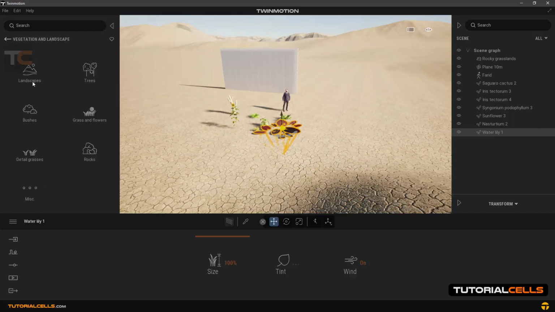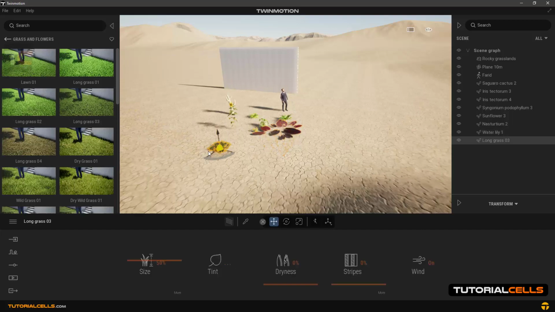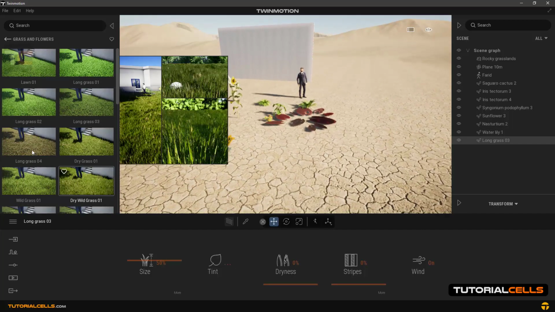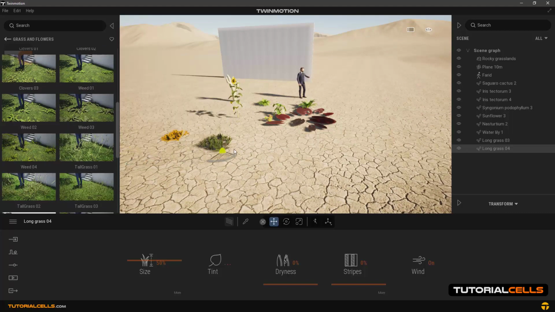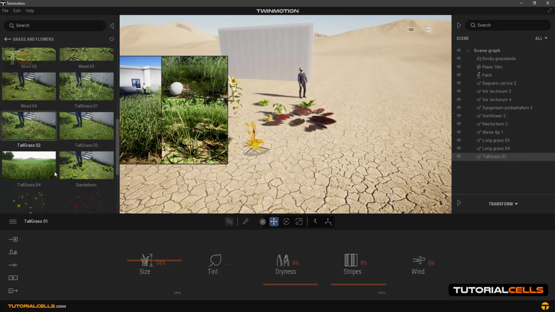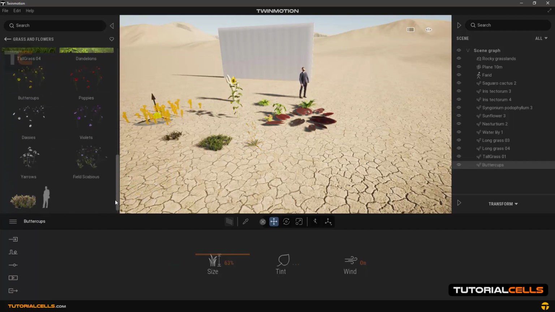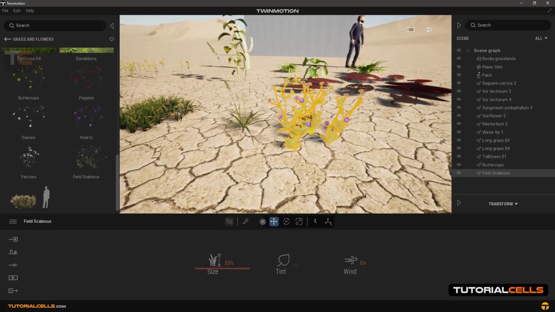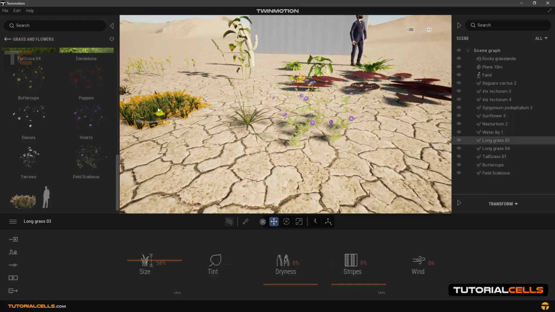Okay, in another section, grass and flower, and a detailed grass section, for example, in grass and flower, you can insert lots of grass and flowers by clicking and dragging. But as you can see, only a small piece will be imported. Okay, as you can see, you can import lots of flowers and grass. For example, detailed grass.